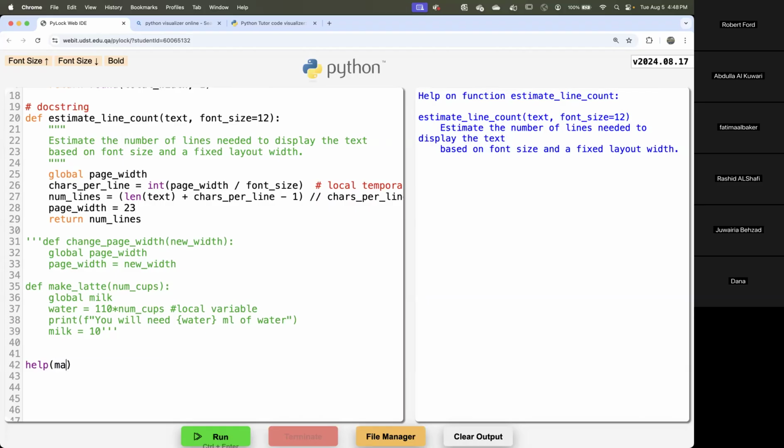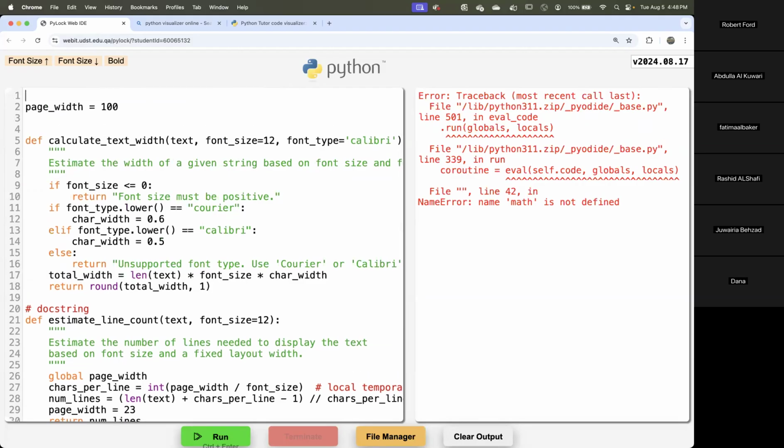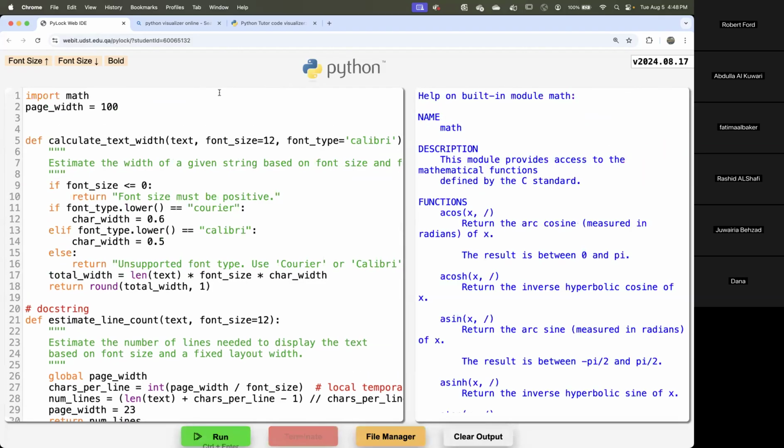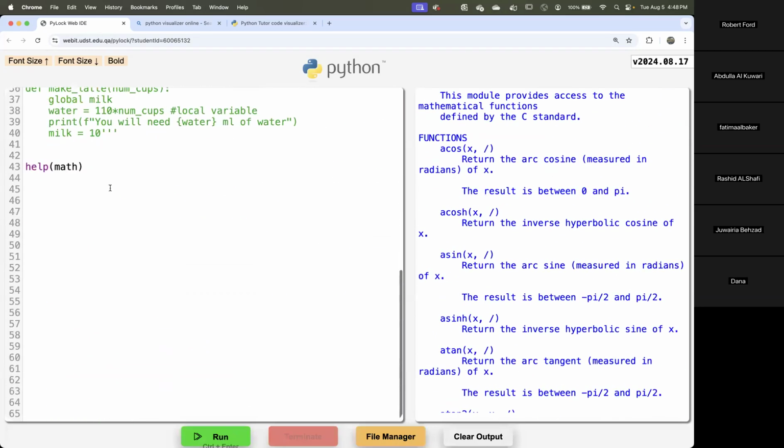Like for example, help on math. Okay, well, you have to import the math library first. Sorry, import math, bang, and you get a list of all of the math functions. So again, very, very useful. Okay, but in any case, it's to your advantage if you happen to have access to an interpreter, then you can just type help and bring up all kinds of info.